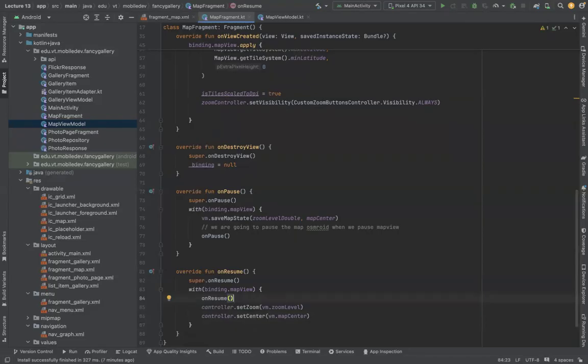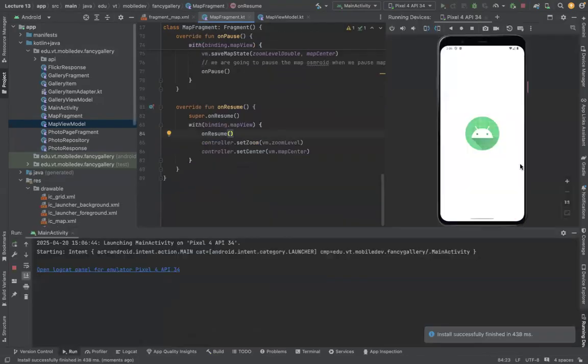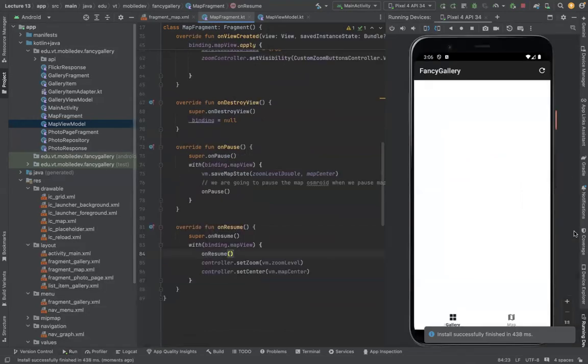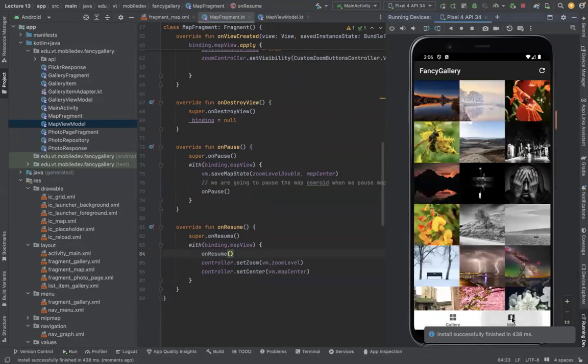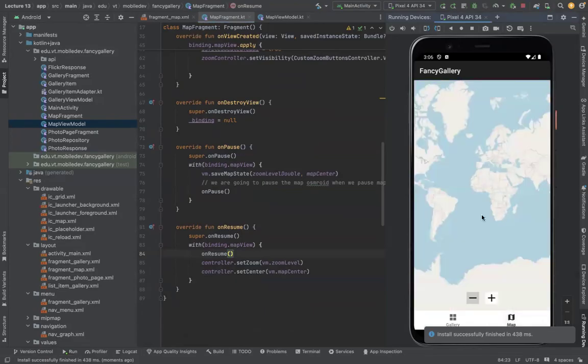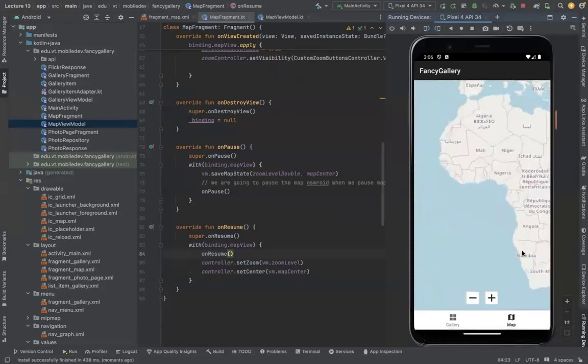Just so that you understand this. All right. So let's try this and see if this works. Okay. Let's zoom. Let's zoom to Nepal again.